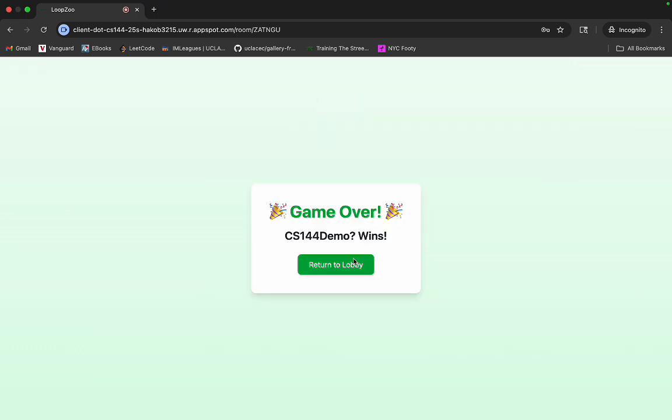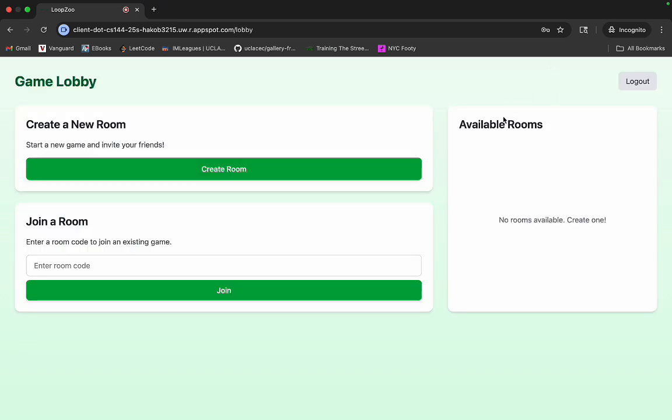I've been eliminated, and now I can return back to the lobby. And then something that's pretty cool about the available rooms is that it also deletes the rooms from the database once everyone is left. So that's a pretty neat feature.